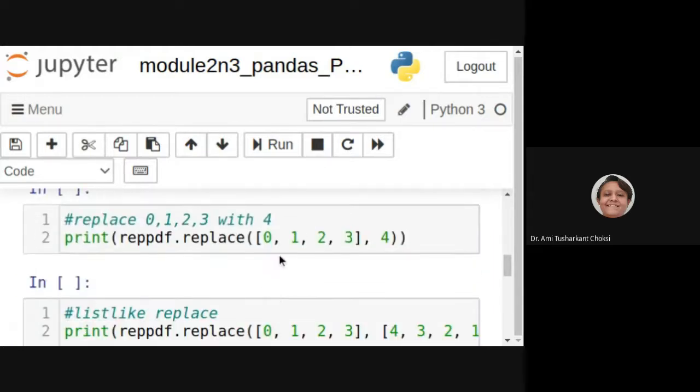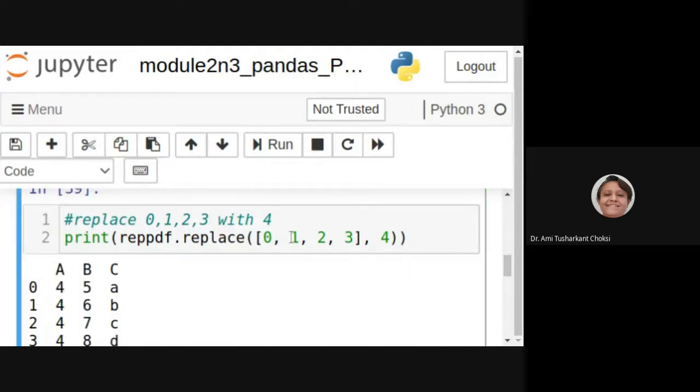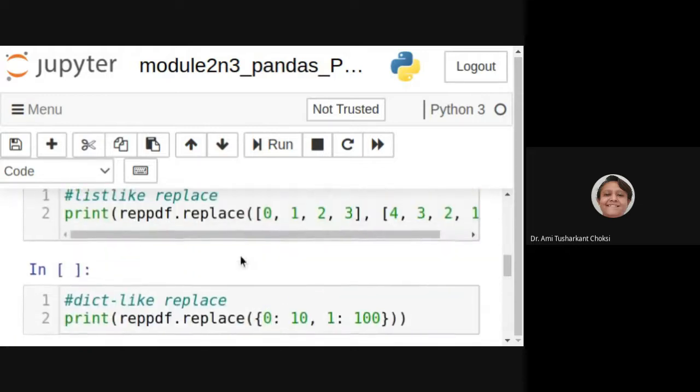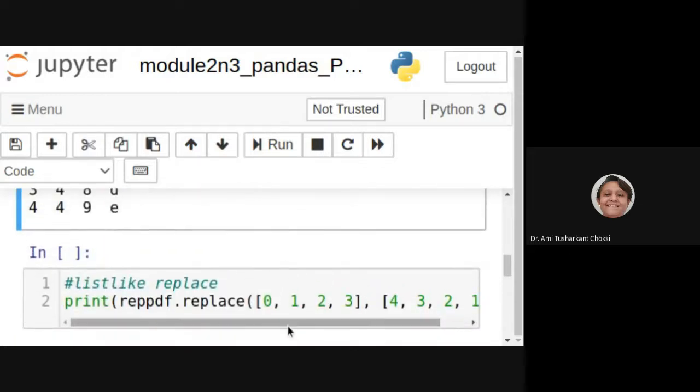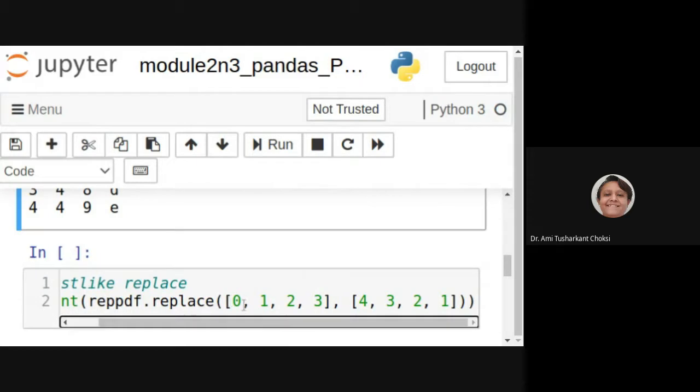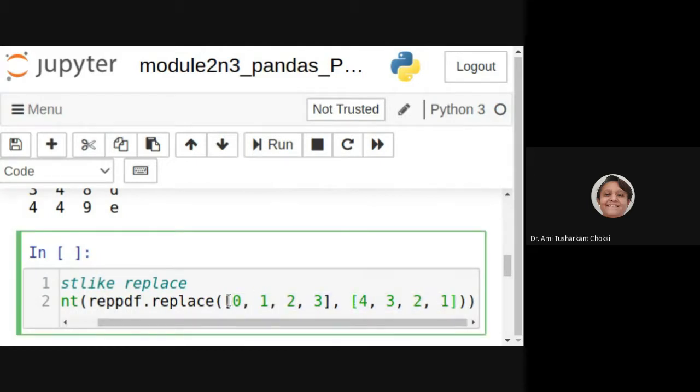So this is for replacement. Here also we can say replacement. Here what we are doing is say 0, 1, 2, 3. For any of these values, replace it as 4. Fine. Here we are giving two arrays. So for 0, 4. For 1, 3. For 2, 2. And for 3, 1. There will be the replacement. Right? For each and every value, we are giving the replacement.